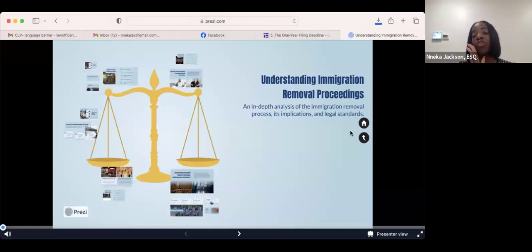So your asylum application, like I said, is due within a year. If you miss that 1 year deadline, there are exceptions to the rule. Every case is different, so you'd have to speak to an attorney to see what you could do for your case if you missed your deadline.